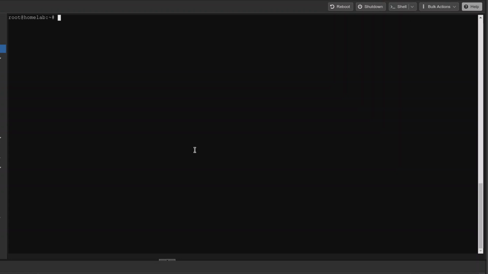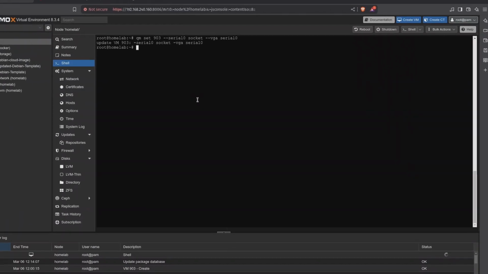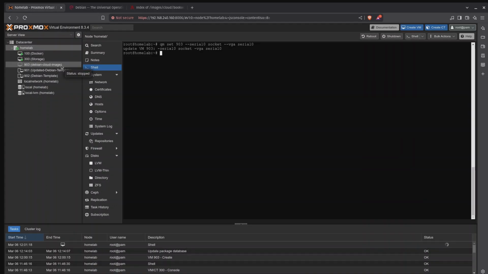With that cloud image imported, we're ready to use it. But for some reason with these cloud images, we need to set a display socket on the virtual machine. And to do that, we run the command qm set. We give it the VM ID, which once again is 903. And we set serial0 to socket and vga to serial0. Now that should be all we need to run on the command line for Proxmox. The rest we'll do through the GUI.